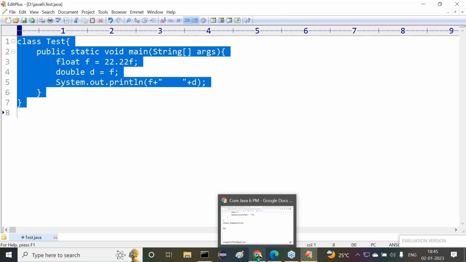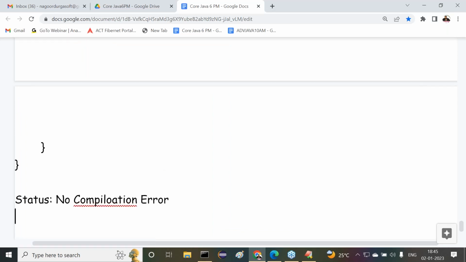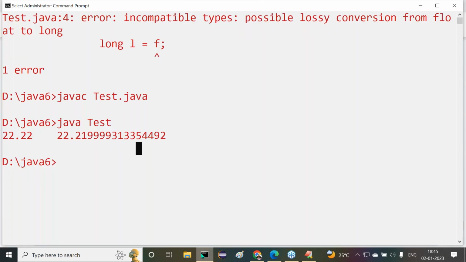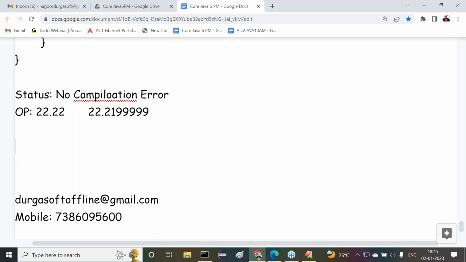Now let us check this clearly. This is about the program. The status is no compilation error. That's okay, fine. Output, I'm just writing 22.22, but don't think much about that error here. Or else if you are thinking about what there, 22.299, some value here we can understand, whatever it may be. 219, 219, like this here we are getting it. Leave this one. Next one is after that.